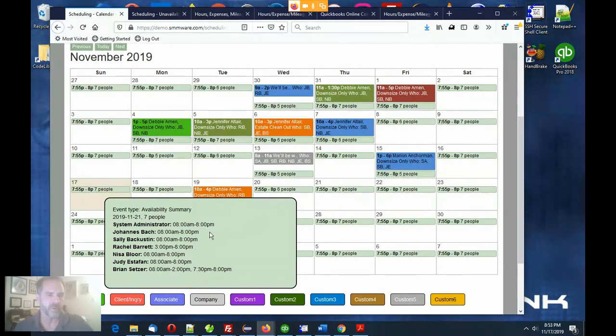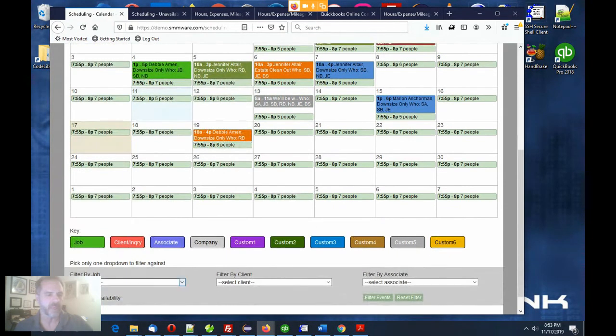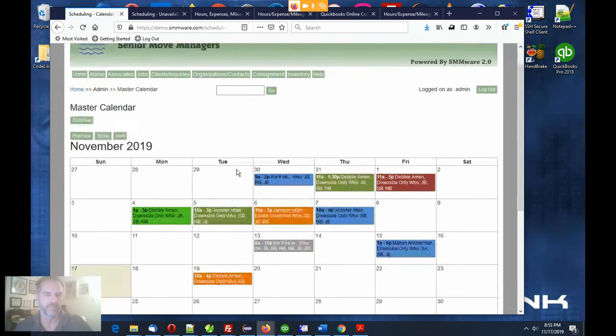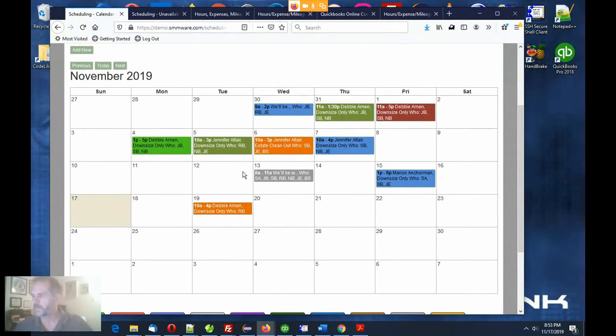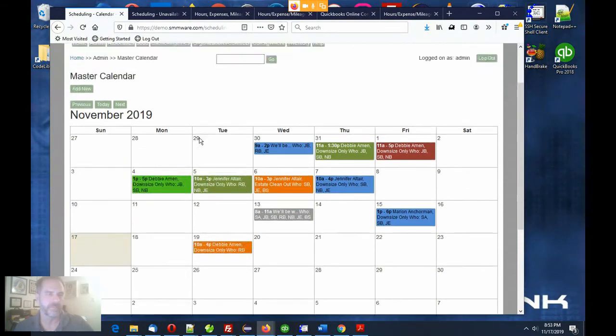Here's one where there's a little bit of difference. The other one showed 8 a.m. to 8 p.m. for everybody, but in this case, this person can only work in the afternoon. And then this person is missing a chunk starting at 2 p.m. So that is something that helps you with planning. And that is our introduction to calendaring.